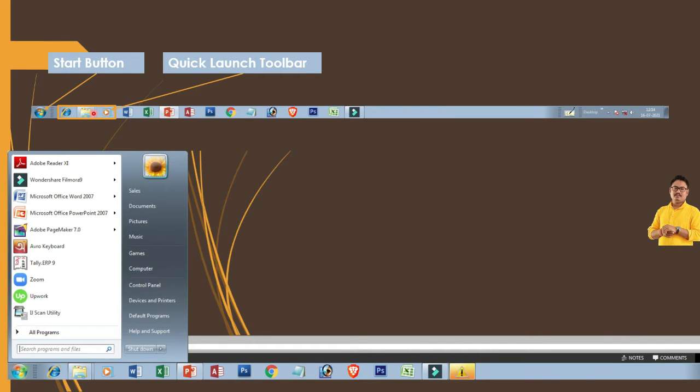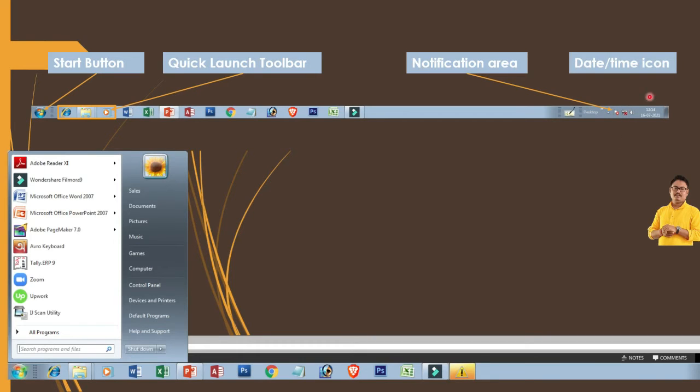After that, the notification area. Which is the notification area? This is the notification area. Whatever notification you get after connecting to the internet, such as updating your antivirus or if any malware functions are affected, all this notification you will get from this icon. Next is date and time. This area has the date and time.